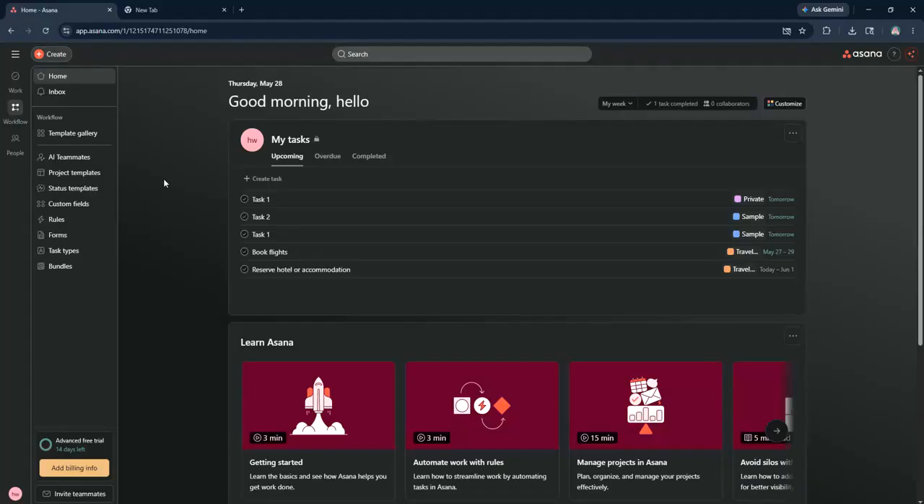First, open your web browser and go to the Asana website. If you haven't already logged in, enter your credentials and sign in to your account. Once you're on the home page, look for the sidebar on the left-hand side and click on the Create New button, usually marked with a plus sign.